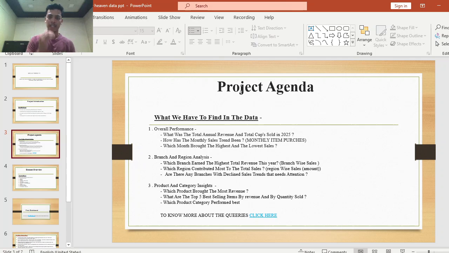Now, before showing you the dashboard, let's understand what exactly the project agenda is. Means why we are making this project. What is the purpose behind making this project? So the main agendas are as follows. First of all, overall performance.